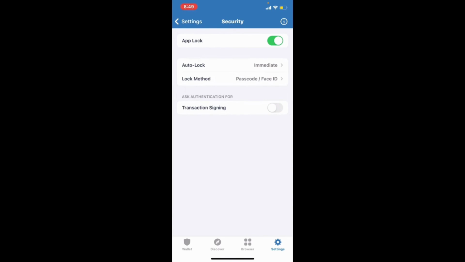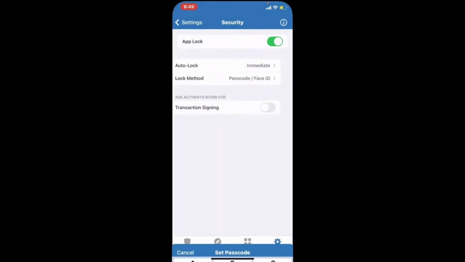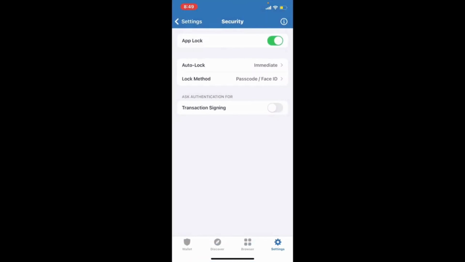If you want to change your Trustwallet passcode, you can simply tap on the toggle button right next to App Lock. If you turn it on again, you can easily change to a new passcode by typing it again. Re-enter the passcode again, and there you have successfully changed your Trustwallet passcode.